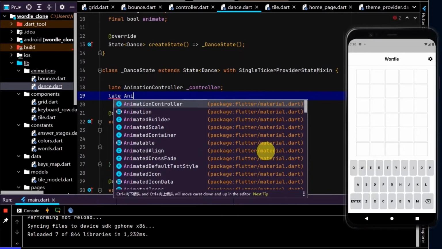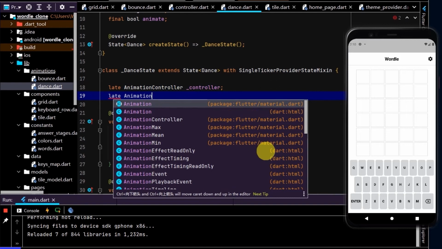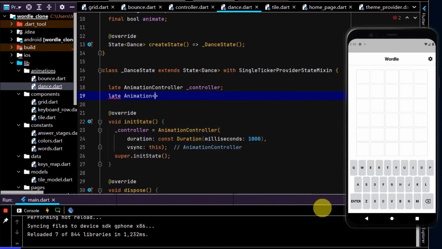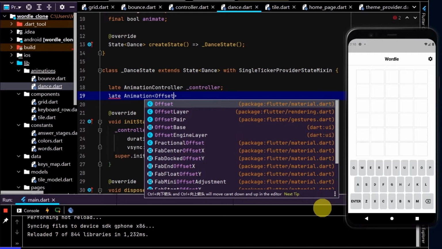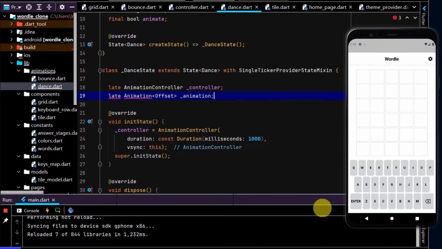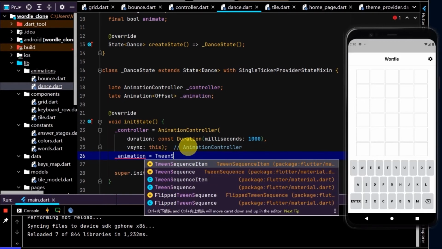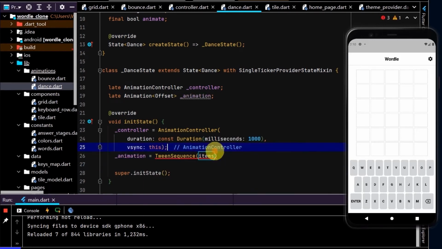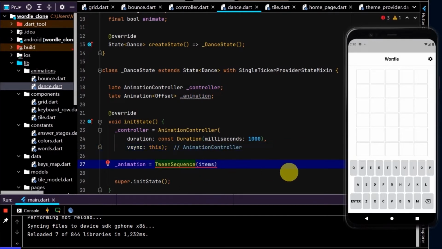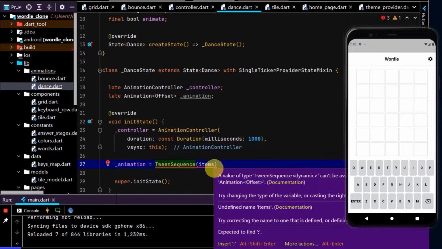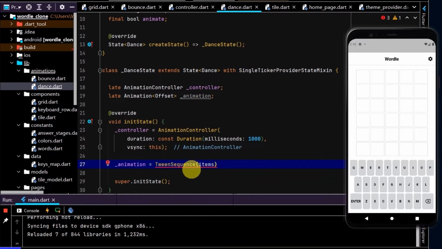So let's create an animation object to make this animation, and this time type Offset. And that is because we want to move the widget, we want to offset the widget from its current position. I'll then set the animation equal to a TweenSequence. So here we'll use the TweenSequence class again, which will allow us to have a series of tweens to chain them together to create a more complex animation. So this will be perfect.